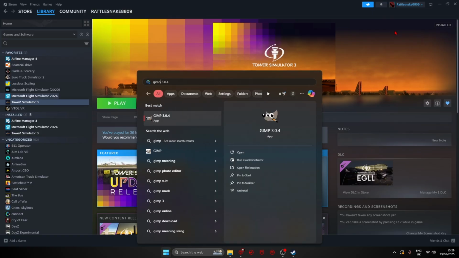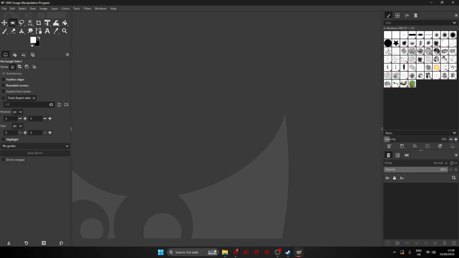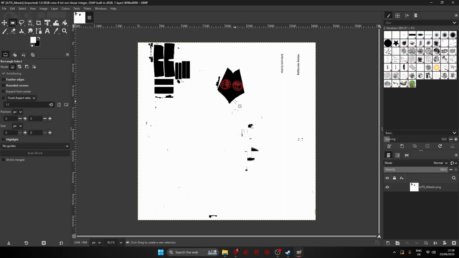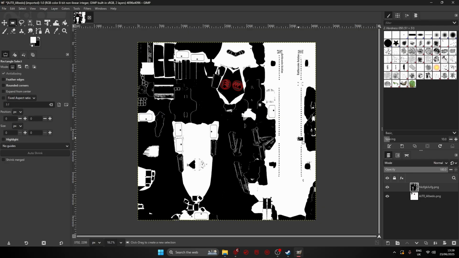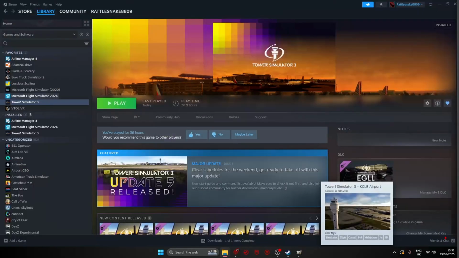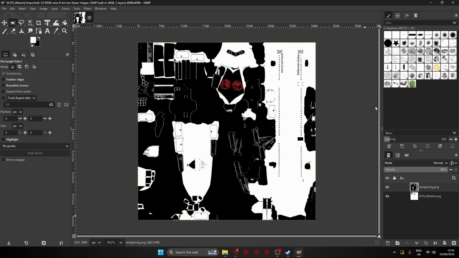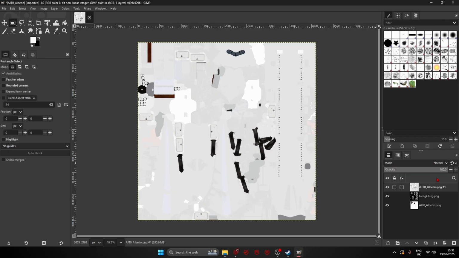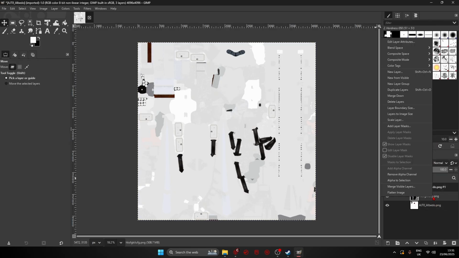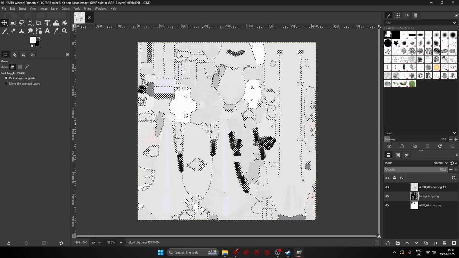Now, if we open GIMP, the photo editor, we're going to want to put the albedo that we originally made into GIMP again, and then we put our alpha in as well. Then we're also going to want to add our albedo on as well, on top of the GIMP file. So if we just drag that on top. So if we right click on the alpha that we had, we want to put alpha to selection. That will put the dotted lines around.